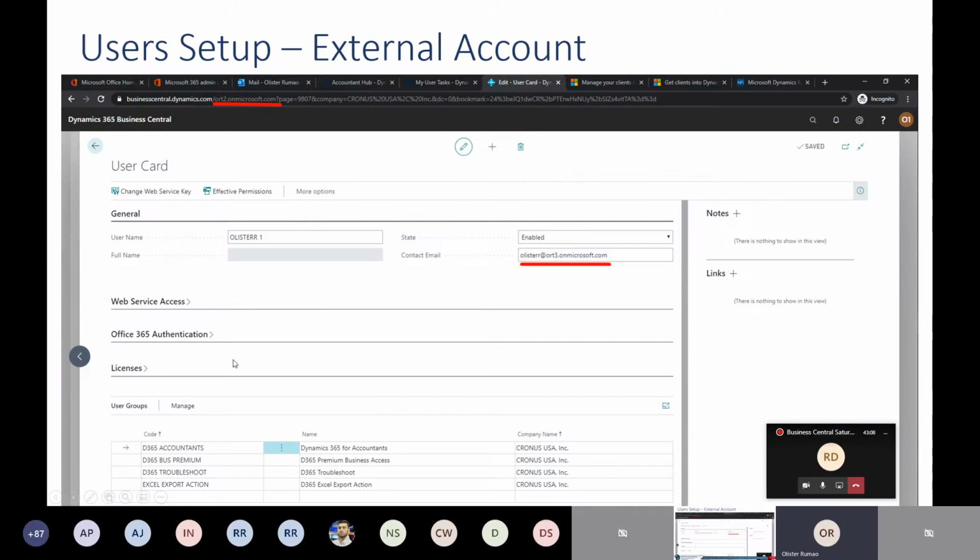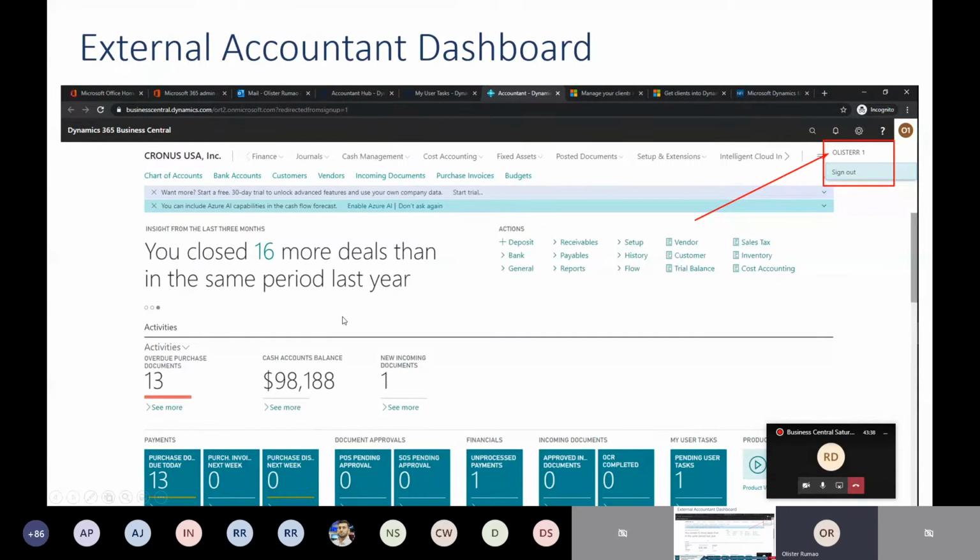Okay, now if you see here, I'll open the user card, and by default you will be getting your Business Premium, export action, and troubleshooting permissions. You need to add your D365 accountant's permission in order to give specific access to your accountant. Okay, so this is more like an admin task or a functional task for someone who knows how to configure security roles and everything for a user.